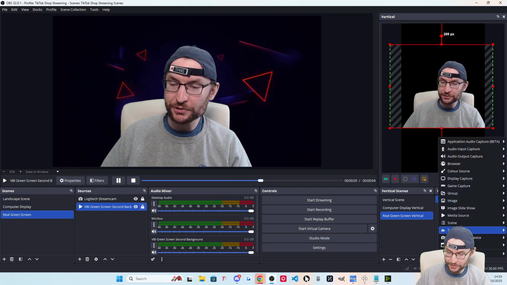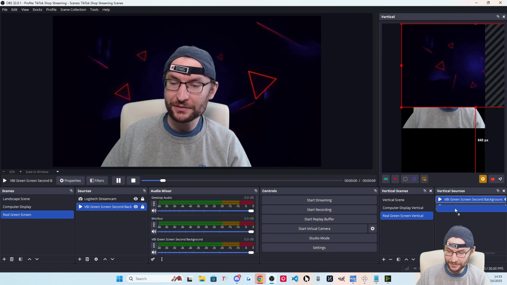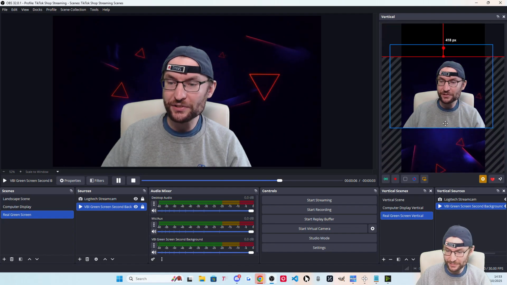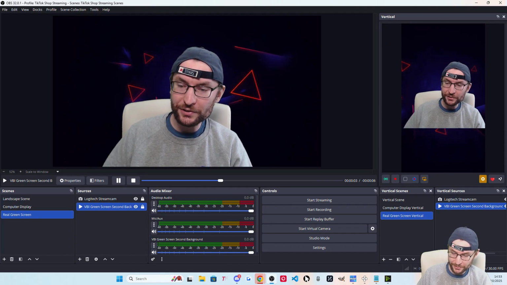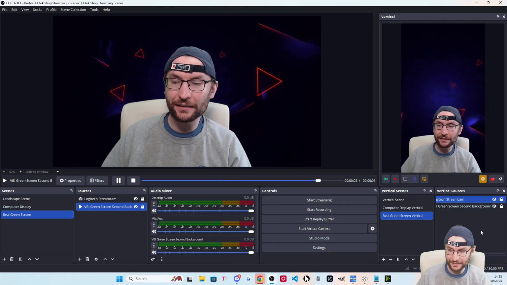And once again, you just repeat the process on your vertical canvas if you have it. Once again, you would reorder them. You could resize them as you want, reposition yourself as you want, and don't forget to lock and unlock things so you don't accidentally click on them.